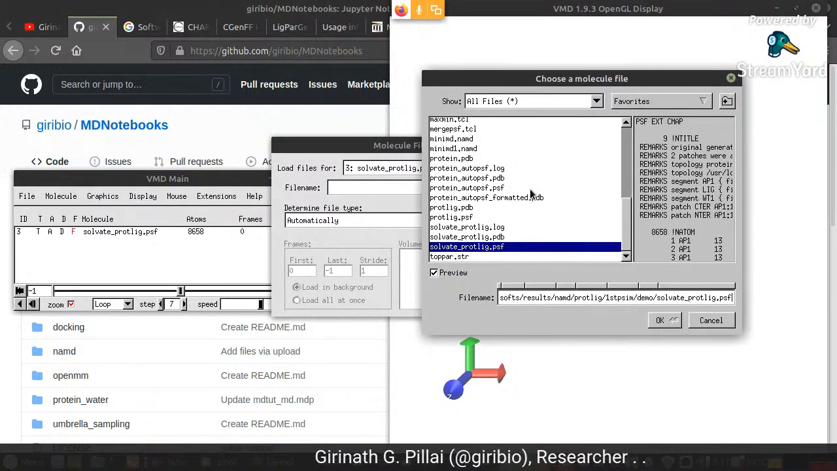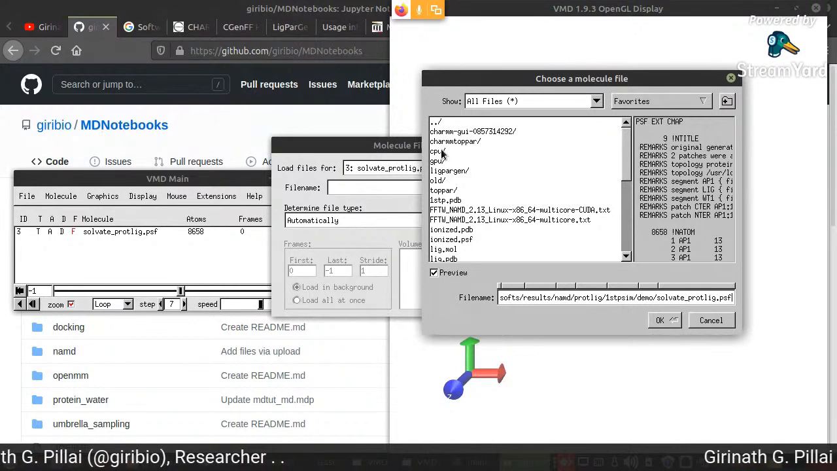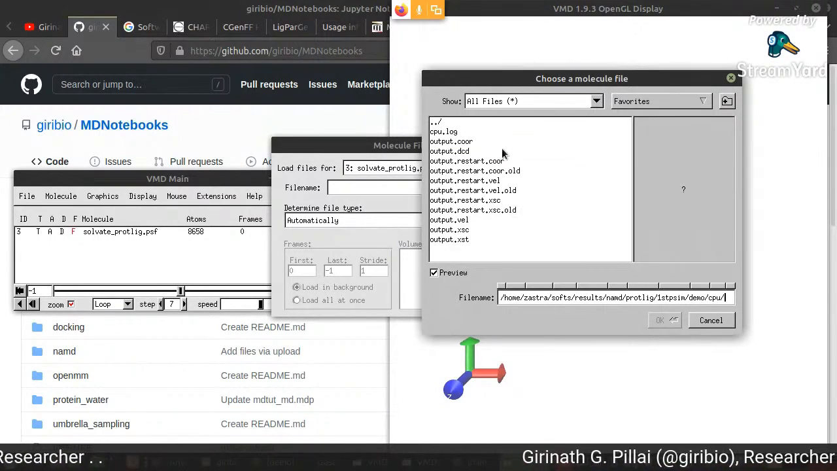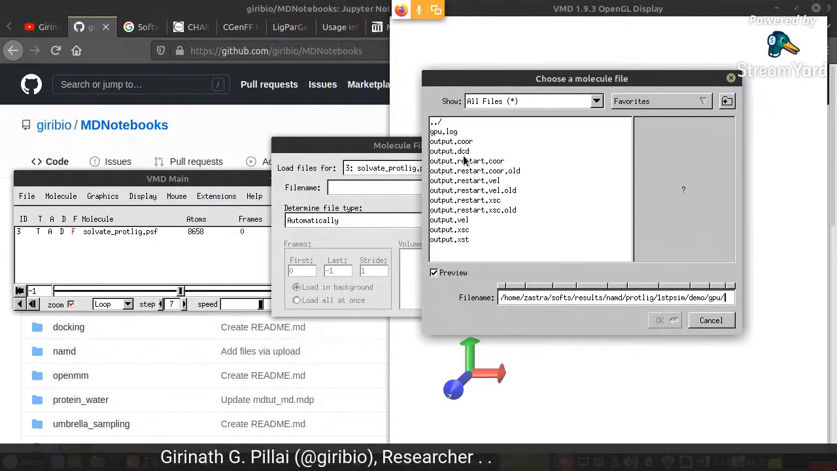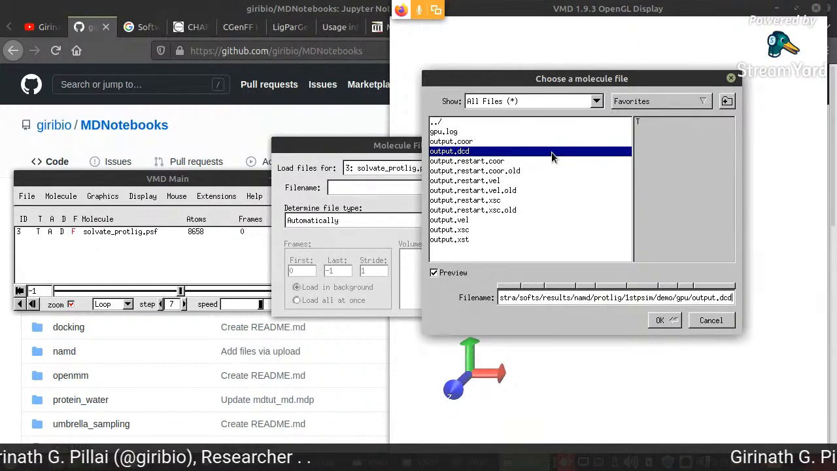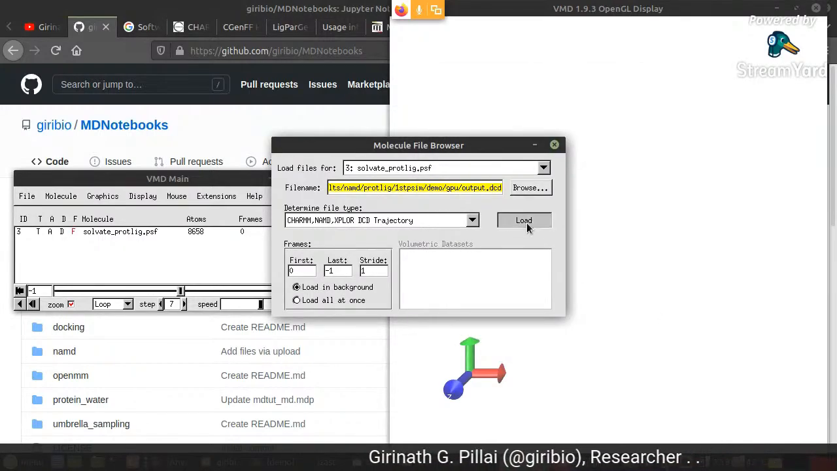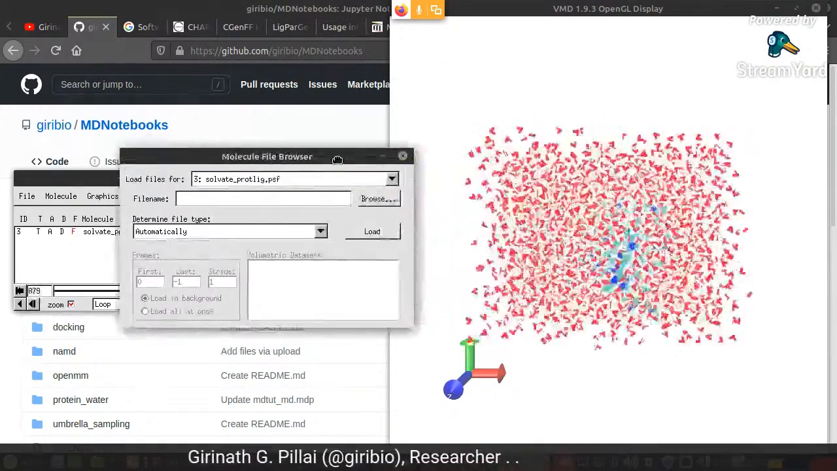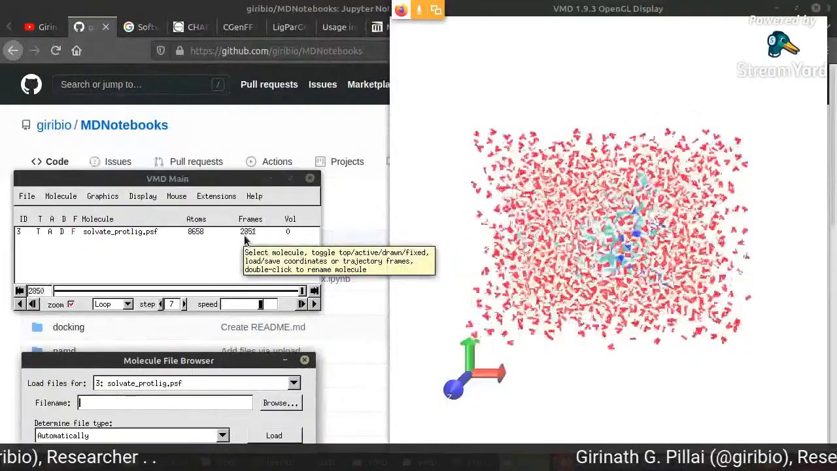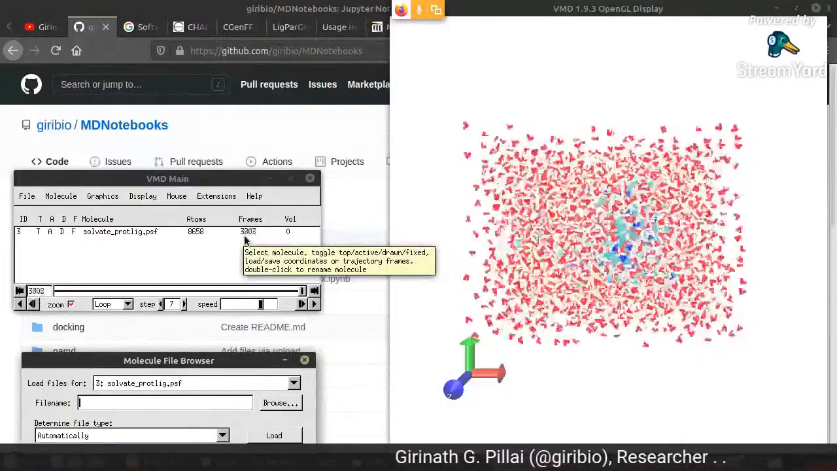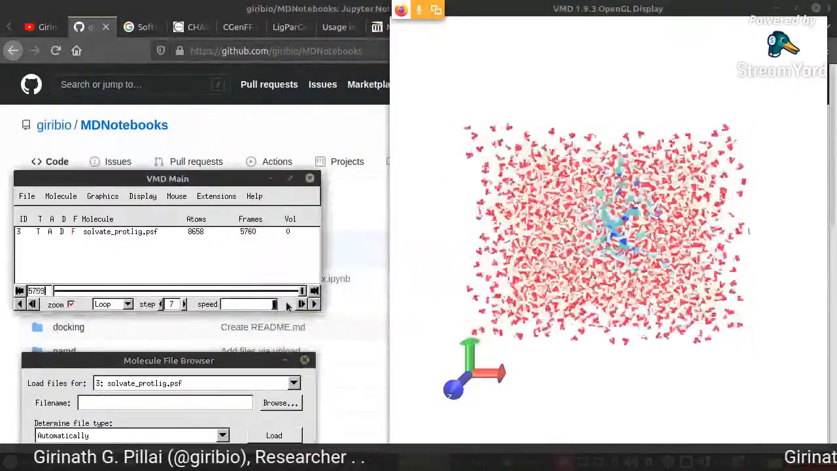Then I have to load my DCD files, which is either in CPU or GPU. If you have run in CPU, it should be in CPU, right? I'll just try with the GPU, and I have to select the output.dcd file. That is the file with the trajectories that I have to take, and then I open it and click on load. Now you can see, right? It is now trying to load all the frames, so it will take some time. Let us wait. So it has loaded 4,000 frames. There are a total of 10,000 frames.